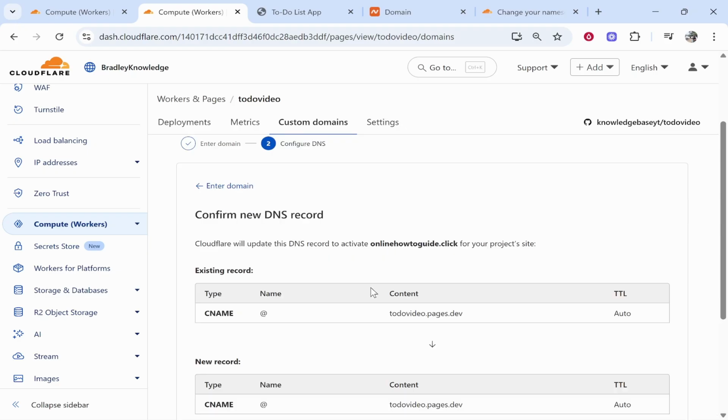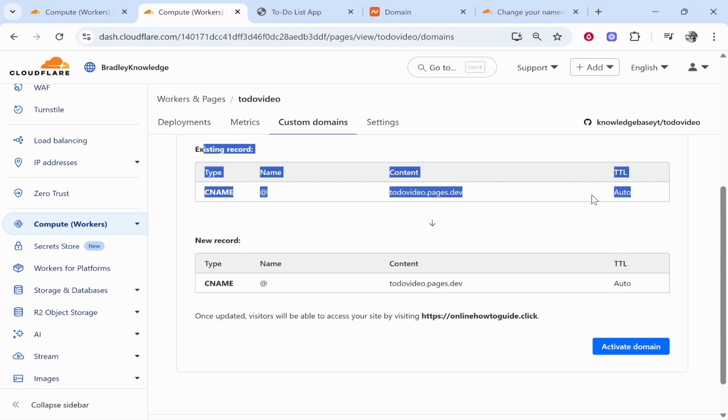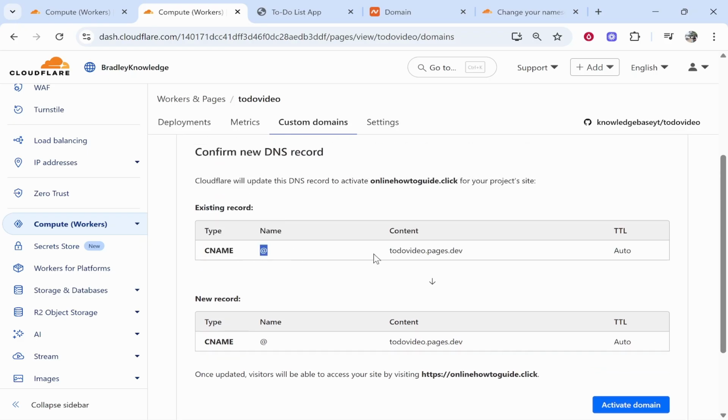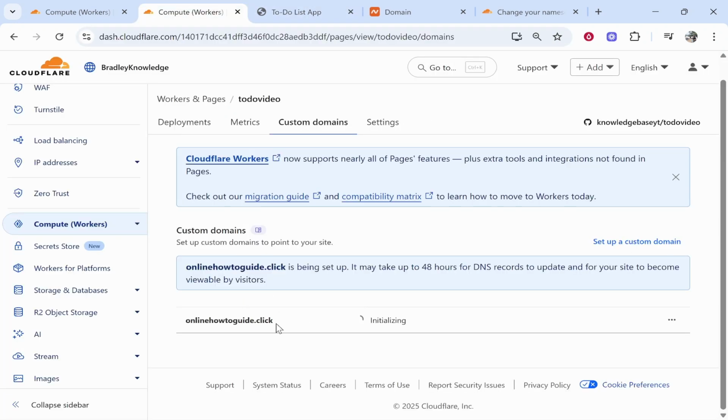Then click continue. It's then going to say that Cloudflare will update this DNS to activate it. It's basically going to add the same records that we already added manually, CNAME, at, and it's going to go to the content you want it to go to, which is here. Just click activate domain. So there we go. We've got this one being added. So this is our root domain.